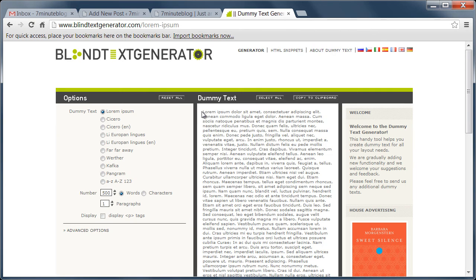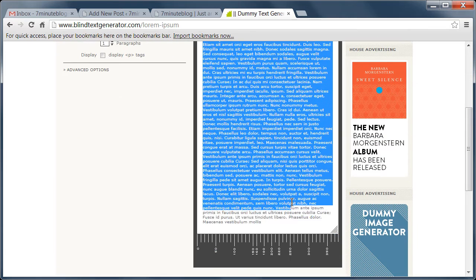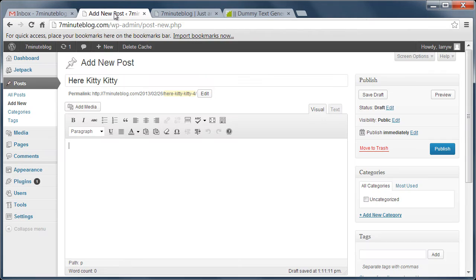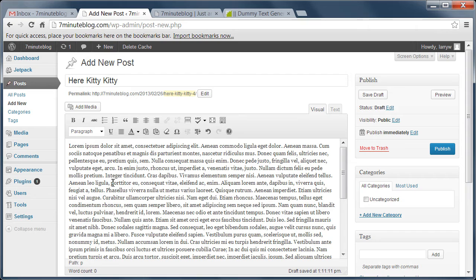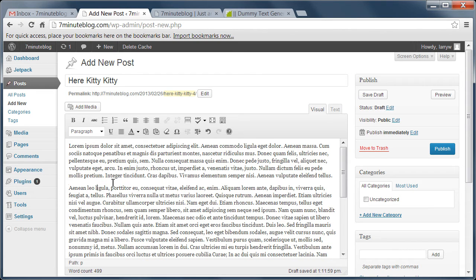This looks fine. I'm just going to copy that to the clipboard. And then we'll go back to our post, and we'll paste that in. So now you have some dummy text in here, and you definitely want to put something more meaningful in here. But let's give you some examples.